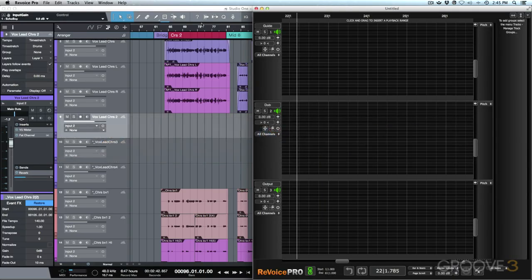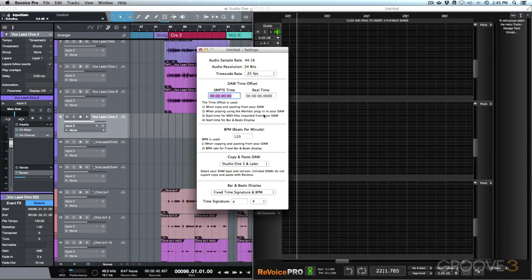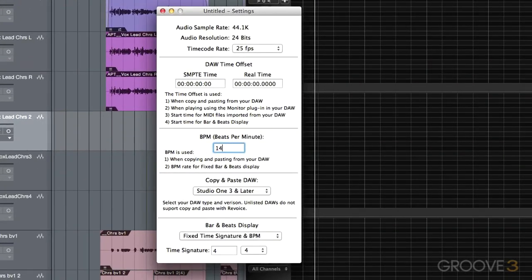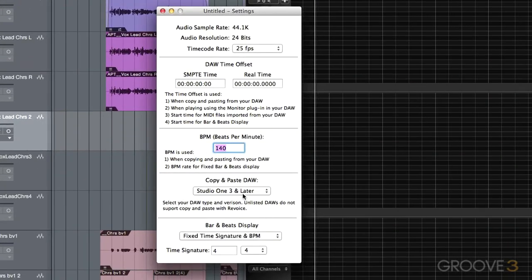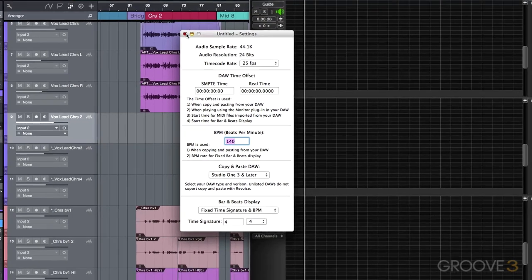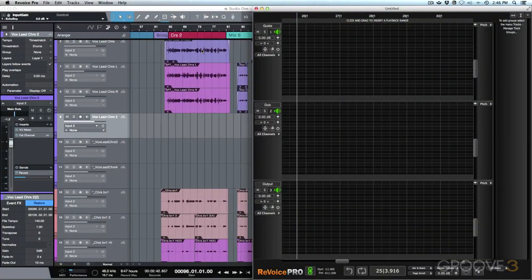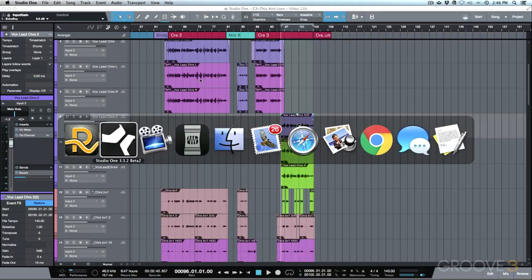Let's go back into Revoice Pro. I'm going to go to my settings over here. And it's important that we enter these settings before we start anything. Also, I've chosen the DAW that I'm using so that Revoice Pro is talking behind the scenes to the DAW properly. Okay, now like I mentioned, we're going to go into Studio One here.